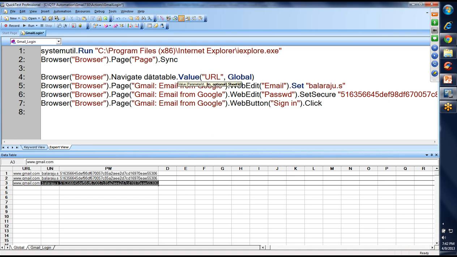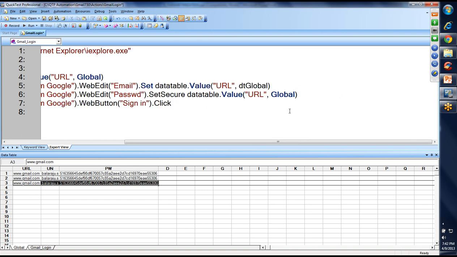Remember, if it is the global sheet, you don't want to pass it in double quotes. If it is a local sheet, you should pass it in double quotes. Okay, so global sheet is dt, you can give global also, but okay, we'll see what will happen. URL, password, username.